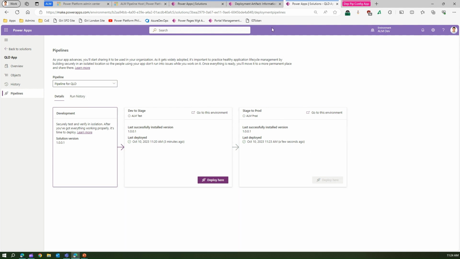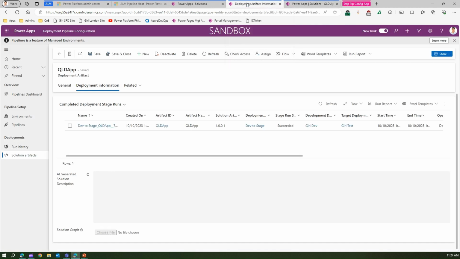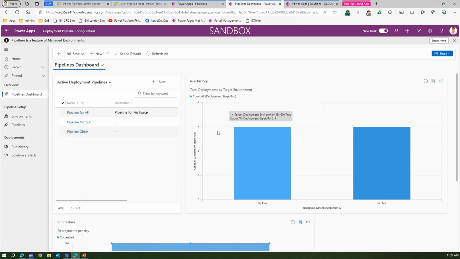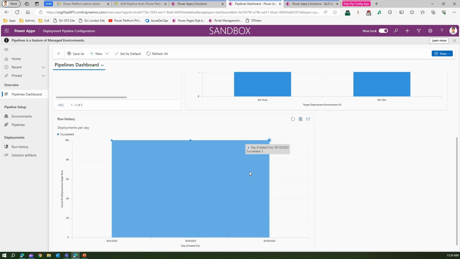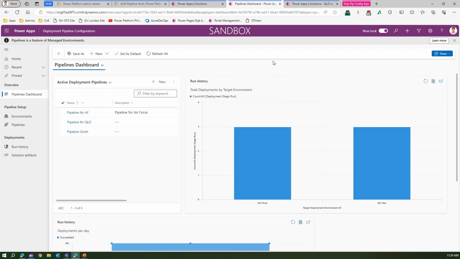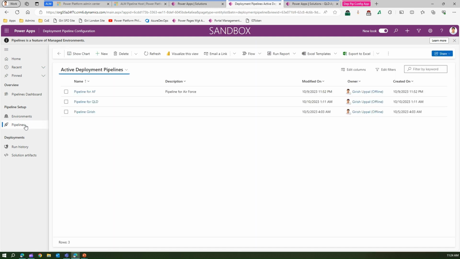And then you can deploy into various other locations as well. I've just taken three examples for now, but you can put it in multiple environments, just to test how your solution is behaving. Now you can see the pipelines dashboard as well, but I'm going to cover this in another video. But for the time being, I think that's it. This is how you create a managed environments ALM pipeline to move your solution from dev to test to prod. Thanks for watching.